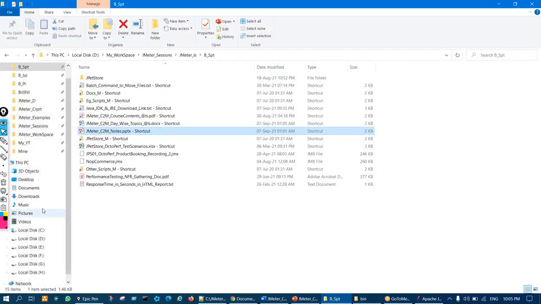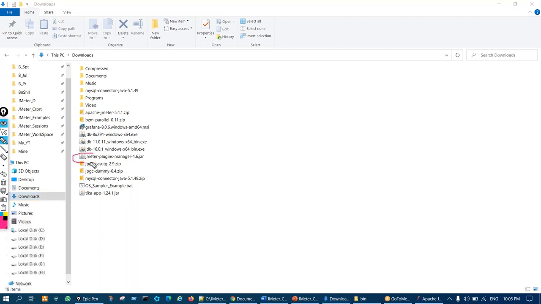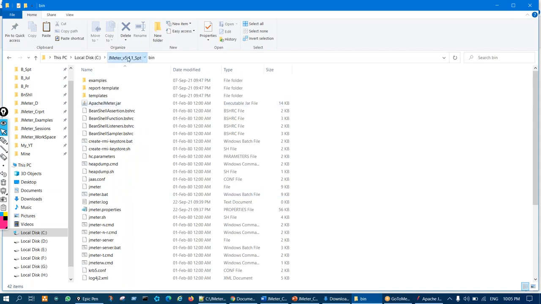I already have the plugin here. Once you download it, it will look like this: JMeter plugins manager 1.6.jar. Now you have to copy that: select it and press Control C to copy, and then go to the JMeter lib directory.